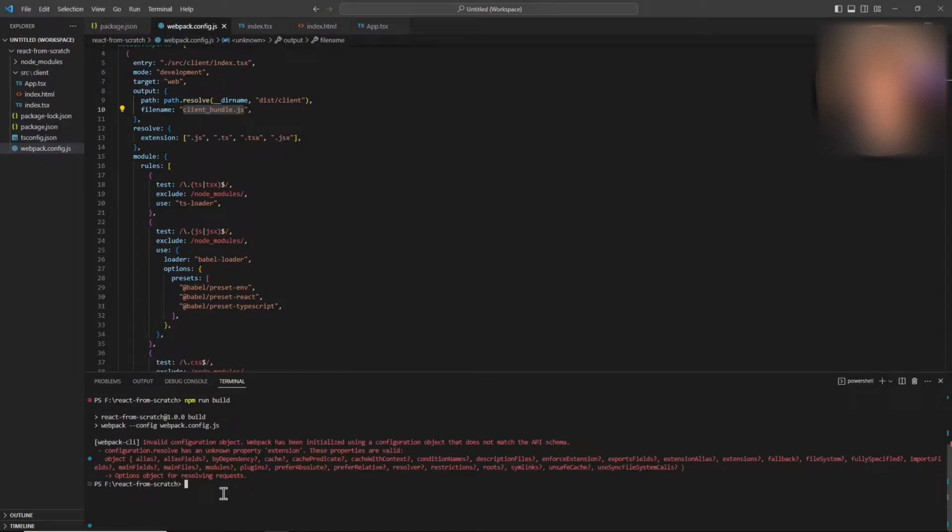It seems like we did get an error. It is complaining that Webpack has been initialized using a configuration object that does not match the API schema. It has an unknown property extension, and these properties are valid. So extension, and that should have been extensions. So in our webpack.config.js file, in resolve, extension should have been extensions. So let's make that correction, and let's run the npm run build again and see if we get any other errors.